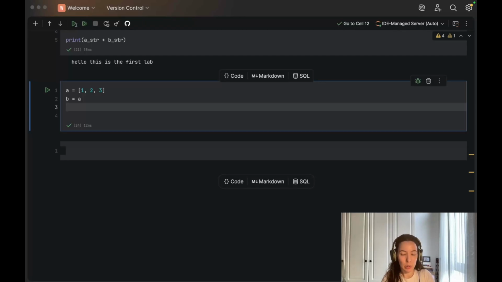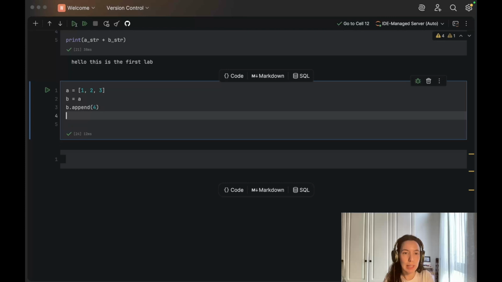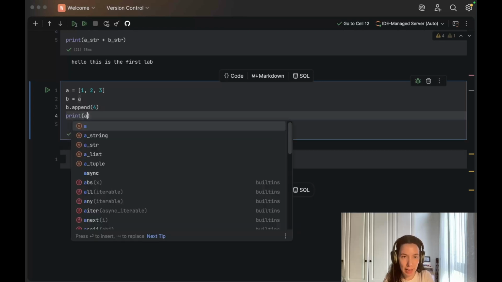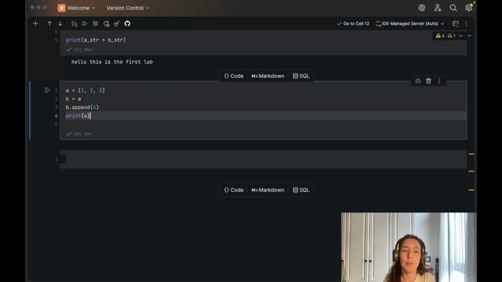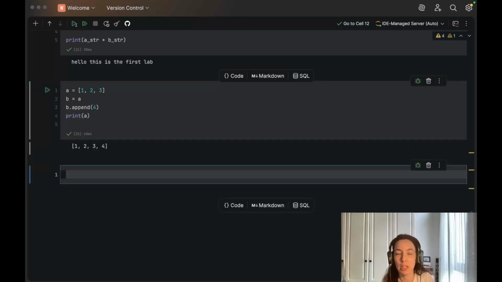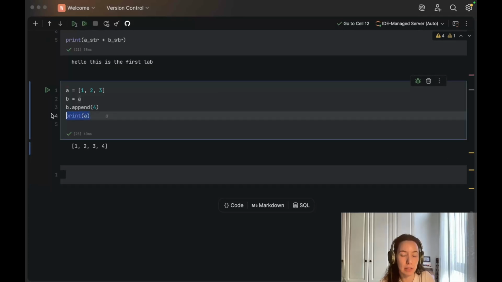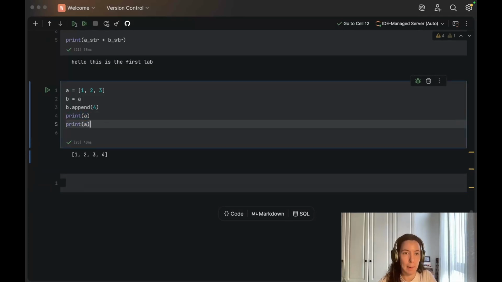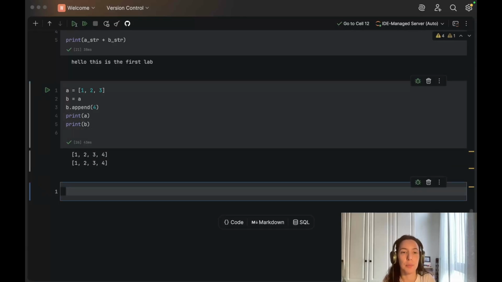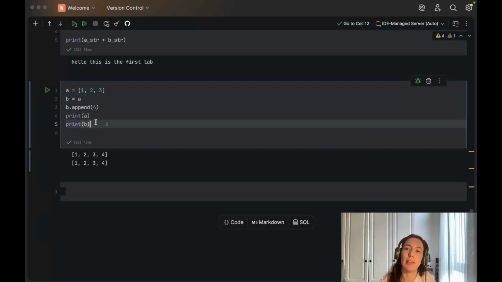Let's see that. If I do B dot append 4, now if I print A, not B, A, I will see that 4 is also appended to A, because they're pointing at the same object, right? So both A and B will be pointing at this object. And also, how do we make sure that they are actually the same object and not copies of each other or something?